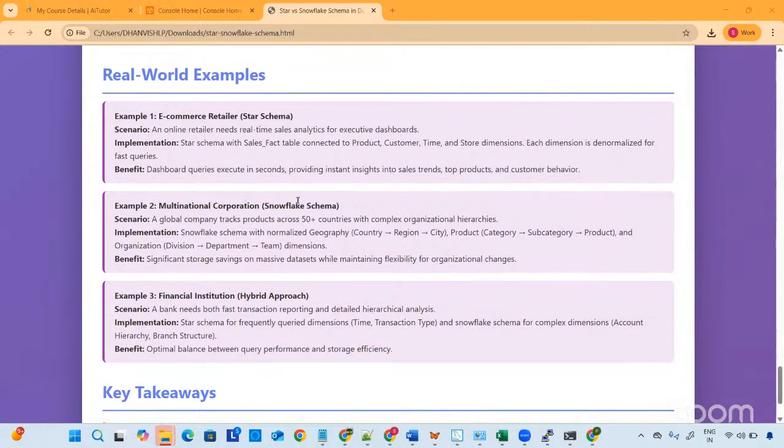These are the advantages rather than maintaining everything in one table. Now, Snowflake schema, in which scenarios is it better? A global company tracks products across 50-plus countries with a complex organizational hierarchy, like country, region, city, and within the city, other things like areas, and product category, subcategory, products, like this.